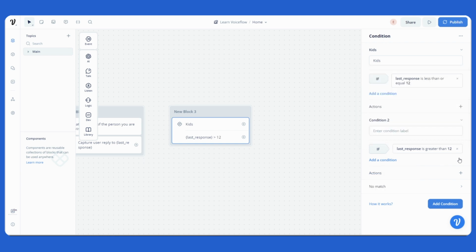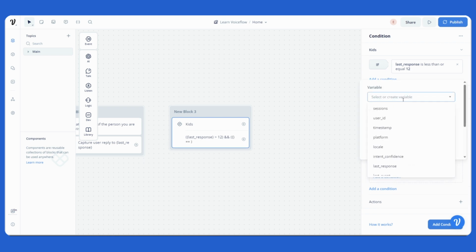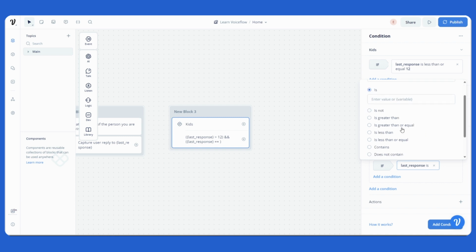and then here's how you create a logic group. So you select add a condition, and then instead of variable, you go to logic group. Now you can layer these conditions. So if it's greater than 12, and you have the option and or, for this one we're going to use and, if the age, so last response, is less than or equal to 18.